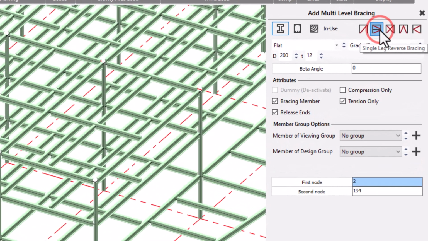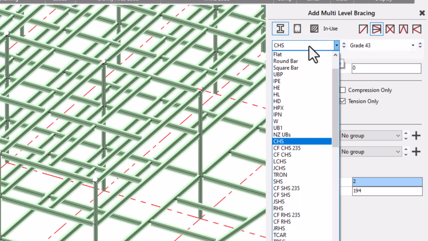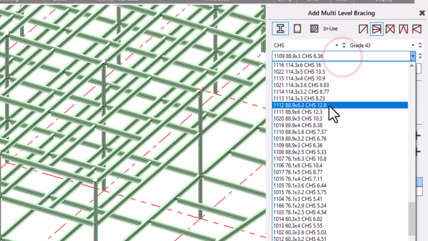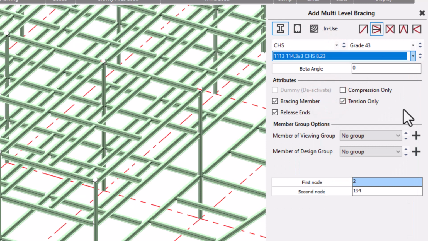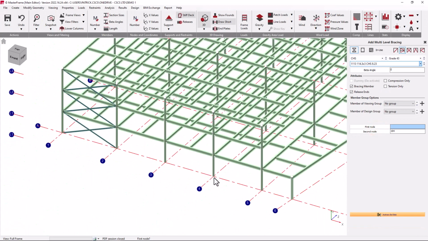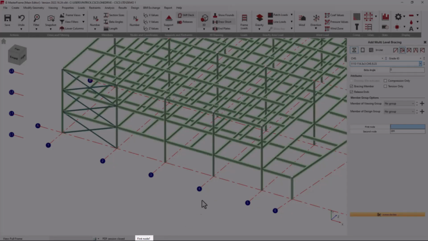If we choose a single leg reverse style of bracing, we may decide to choose a different type of member, for example, a circular hollow section. And in this instance, we're going to say that it's not tension only, as for this style of bracing we would like to take some compression. Again, we're ready to pick the first node. We can also see that we're ready to pick the first node of the braced bay by the tip that's displayed at the bottom of the screen.